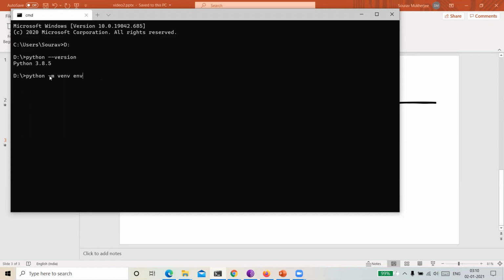Then -m venv for the library, and the name of the environment. I can give it any name, like test or something. And then if I enter, you would see that a new environment is produced. In this place, you could also give a relative path as well. For example, right now, if I go to D drive, I would see this test environment.